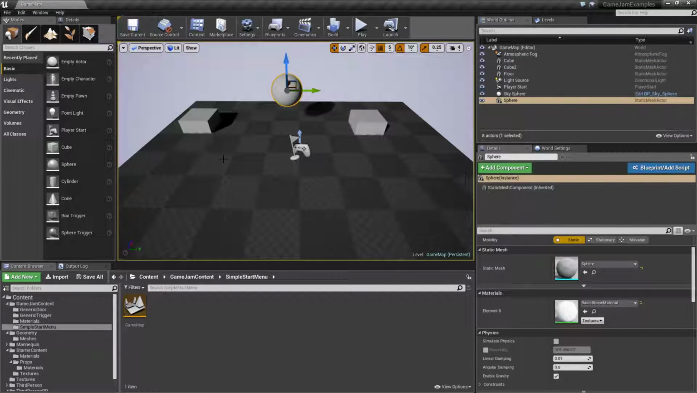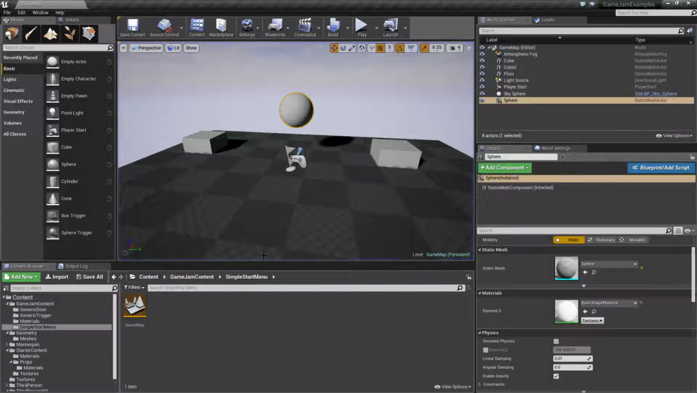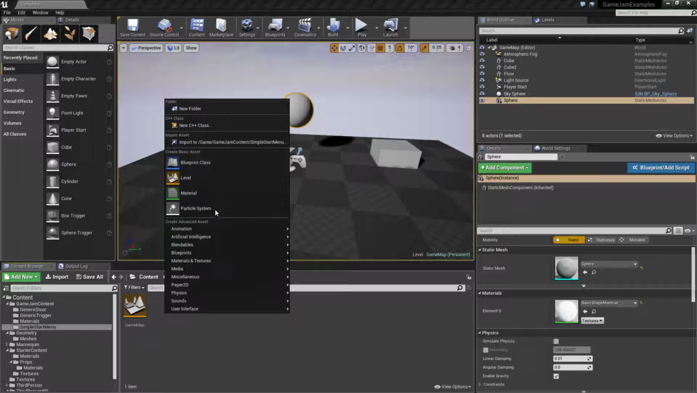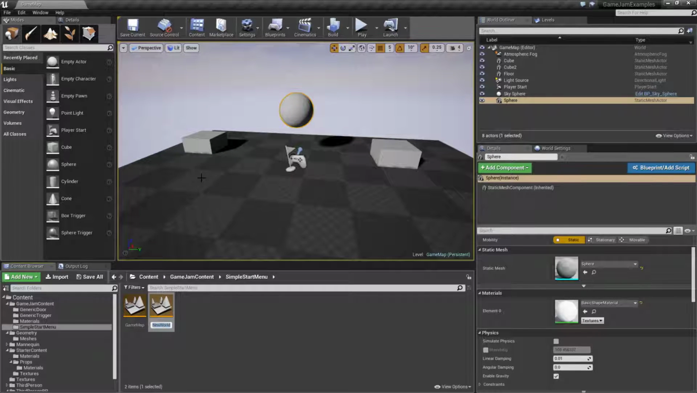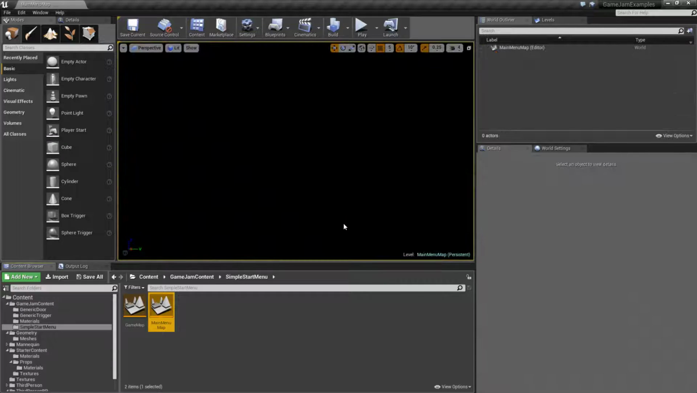And now we want to make a start menu. We don't want the player to just, boom, go right into here. So what we're going to want to do is create a simple start menu. And we're going to start off by making a new level. Now we'll call this one the main menu map. And you can create it however you want. But if you do new level, for example, when it creates it empty. And since this is just going to hold our user interface, empty is fine.